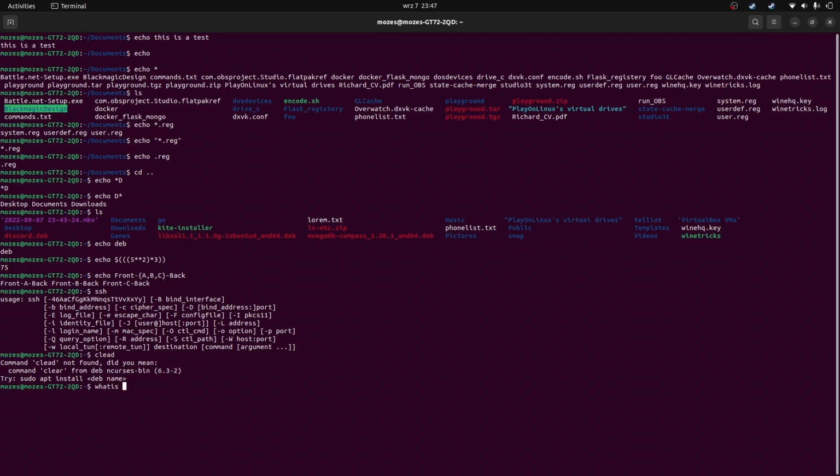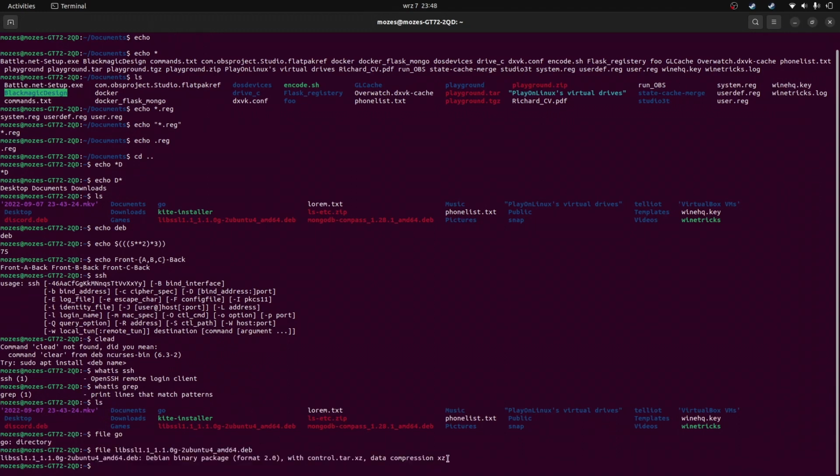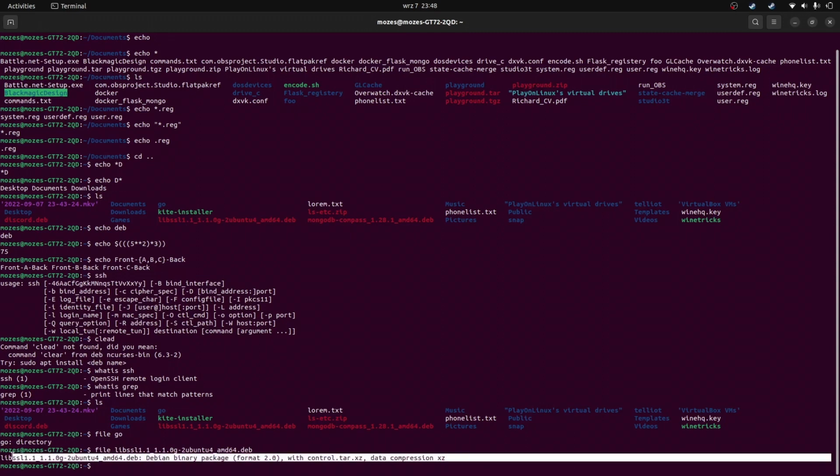Another command that can be a little bit helpful is whatis. So here, SSH, and it actually says what it is, right? Remember whatis, for example, grep: print lines that match pattern. Okay, that's obvious. And here is file. It says what it is. So for example, file lib, it implies the bin binary.